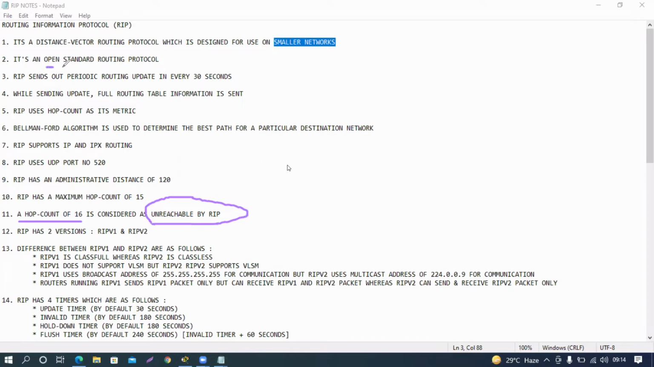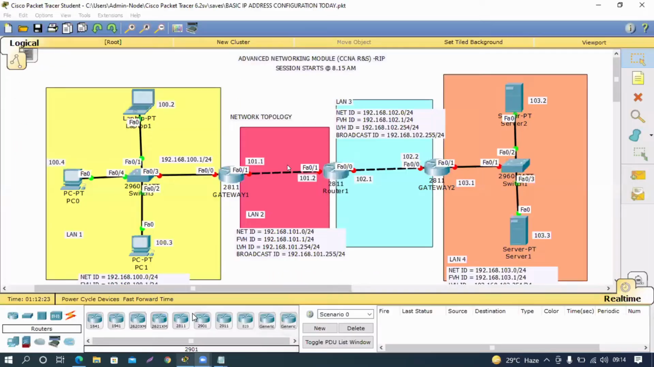Now it's an open standard routing protocol. Open standard means, right now we are using all these routers, which are basically coming from Cisco, right? All these are Cisco routers, right? Yes, sir. All these are Cisco routers.